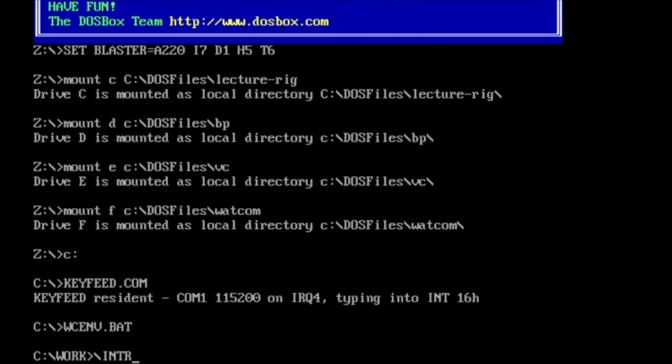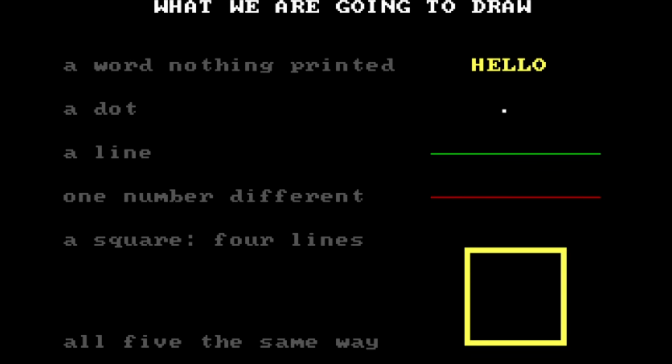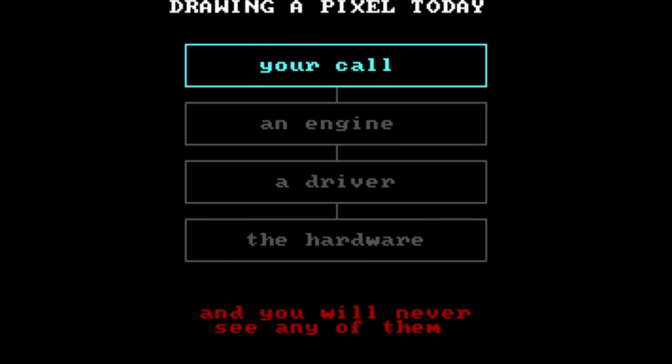In the next few minutes, we are going to put a word on the screen that nothing printed, then a dot, then a line in another color, then a square. All 5 the same way, and that way is not a graphics library, because there is not going to be one. Today, drawing a pixel is a function call.